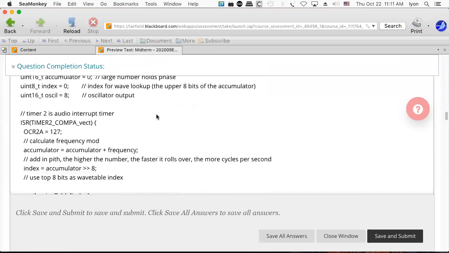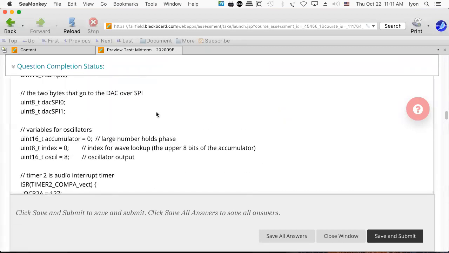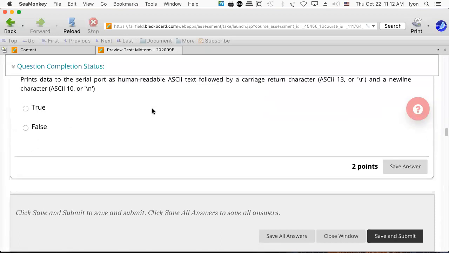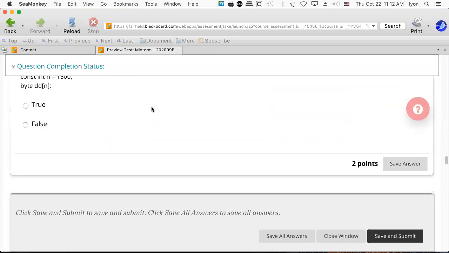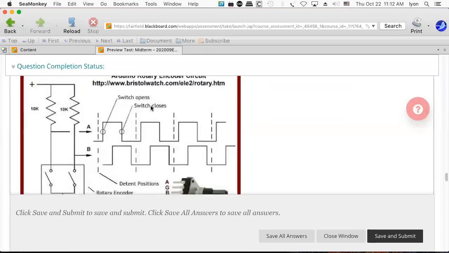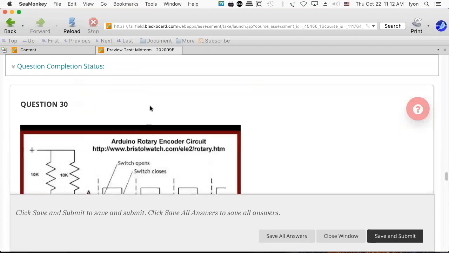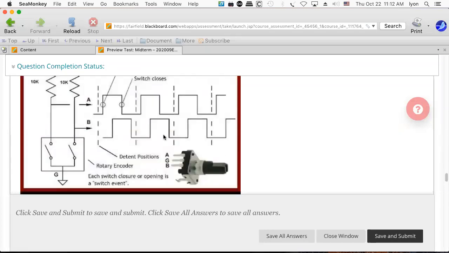Professor? Yeah. Which number would you like to do? This really isn't what the question is asking, but for question 30, the Arduino rotary encoder, is it being manually rotated by a person, or is it being done electronically? See, this is the shaft for the rotary encoder, and it takes a knob.